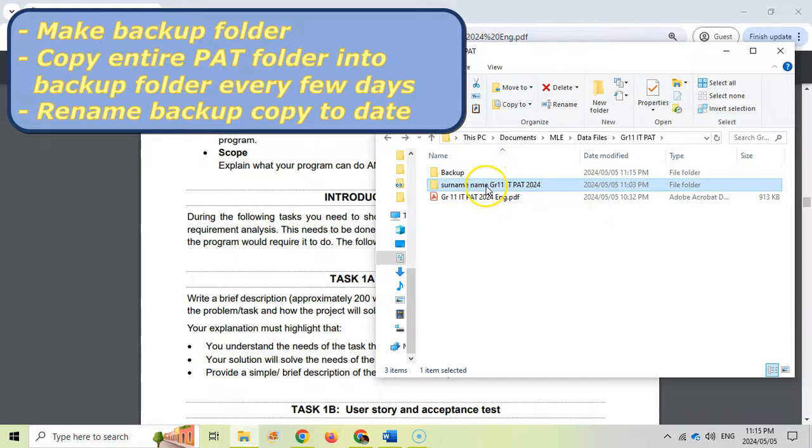And then after a couple more days, we're going to make a copy. We're going to go back to the backup folder, paste our PAT folder and rename it as the new date, which will be 2024-05. Maybe this is the 12th. And so over time, you're going to have created a whole bunch of folders which are specified by date.